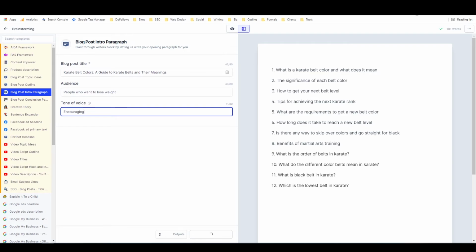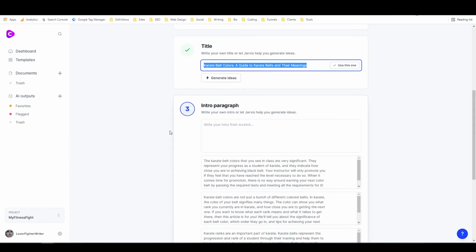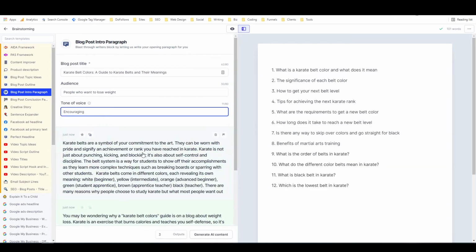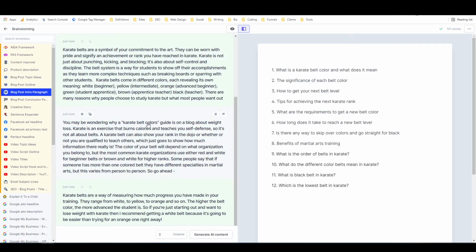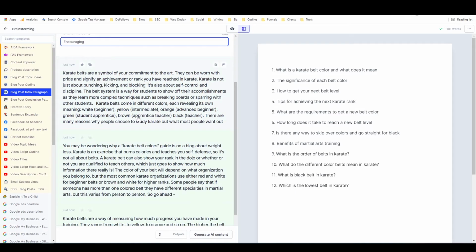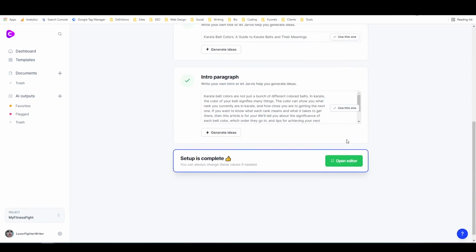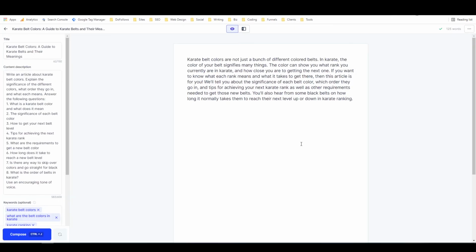And now I've got 3 blog post intros here and 3 blog post intros over here, and I can kind of mix and match and pull from all of them, use whichever one I want. I like the way this one starts, so I'm just going to hit use this one, and we'll open the editor.